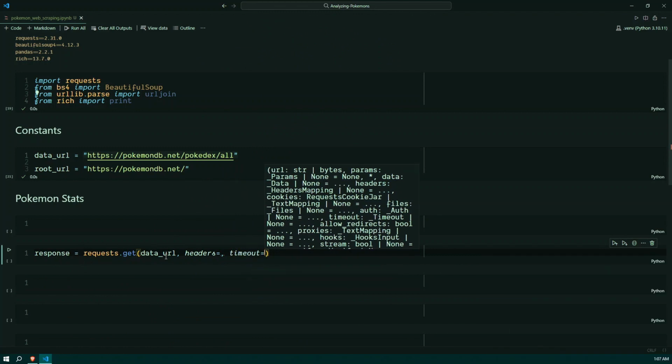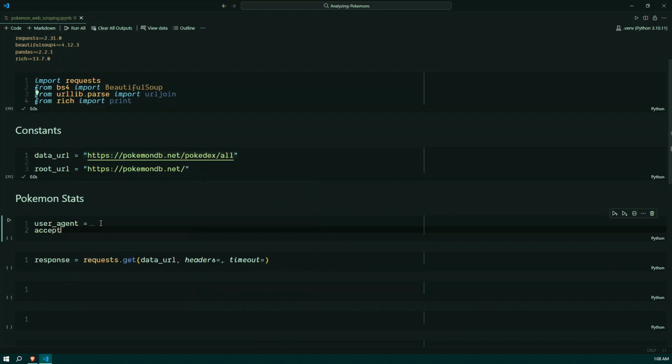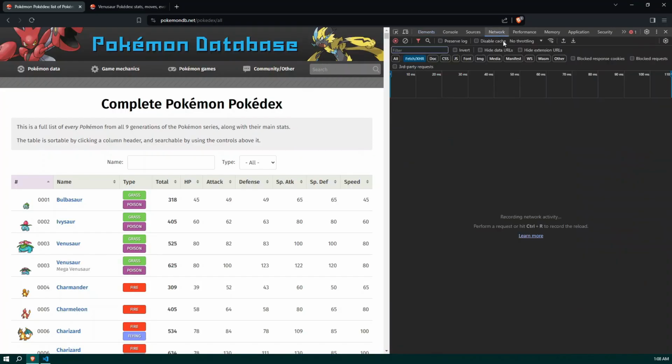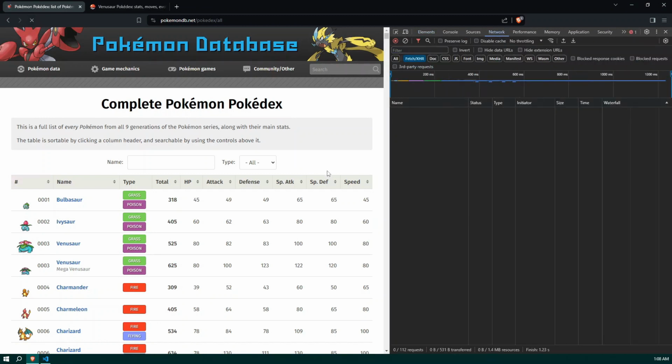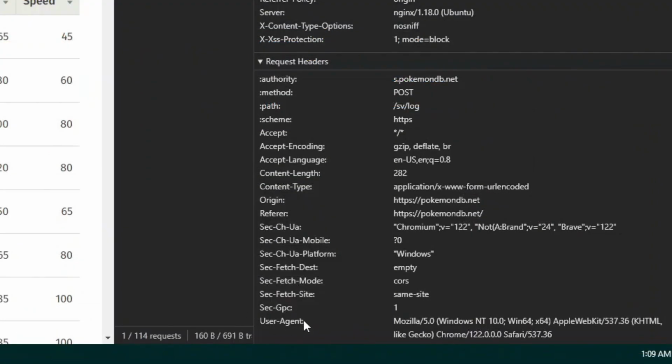For this particular website, we might not need headers and timeout, but it's good practice to include them. For the headers, we need two things: one is user agent and another is accept language. Accept language is en-US. For the user agent, you can easily get it if you go to the network tab and hit refresh on the web page. Then for whatever response you get, right click, go to the very last, and you will see a key called user agent. You can just copy this one and paste it here.